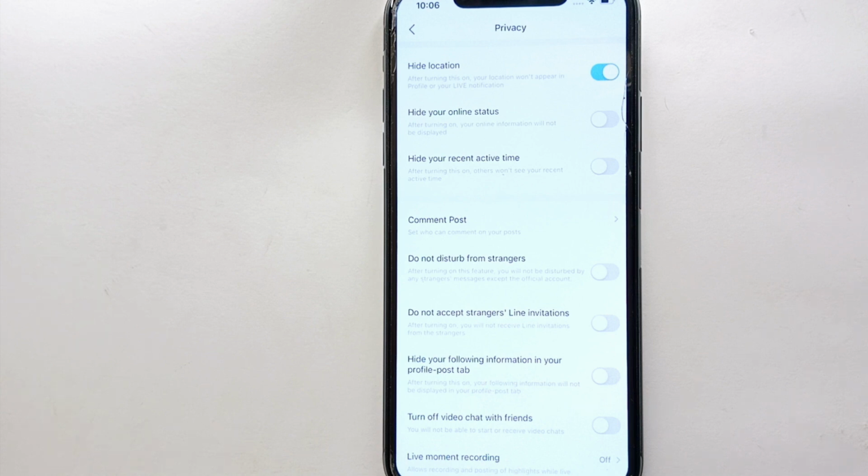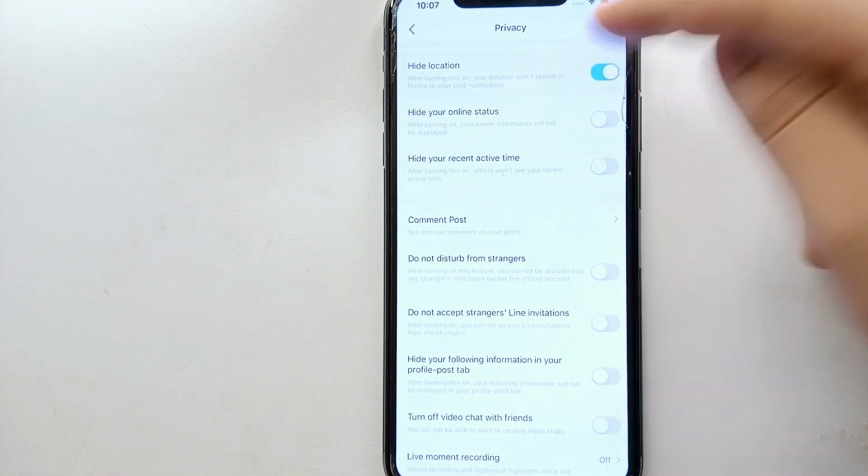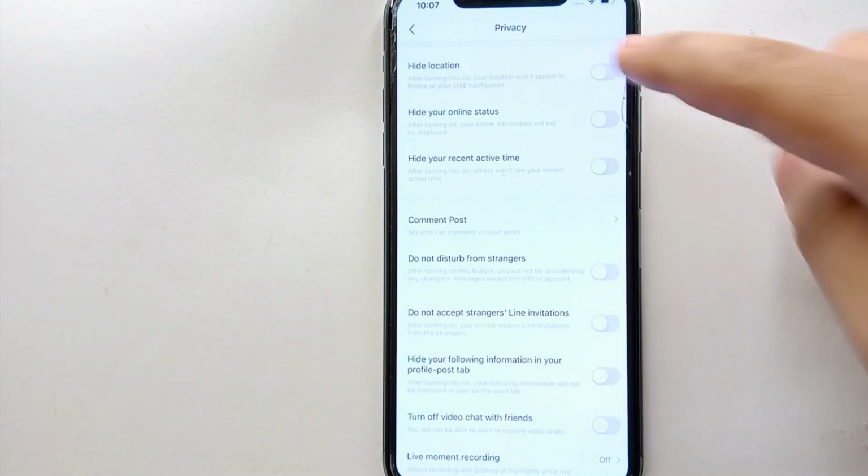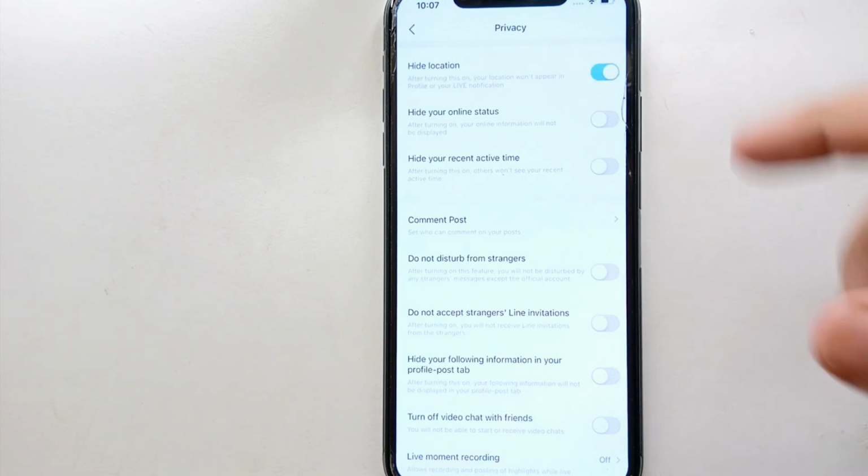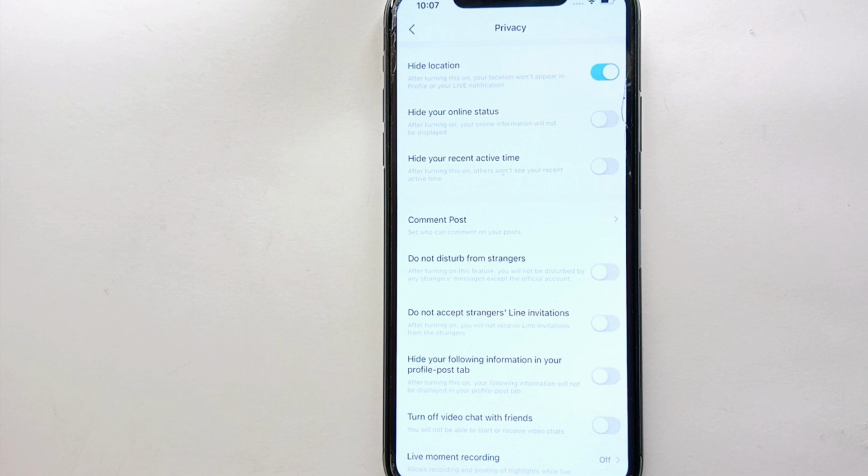So if you're okay with that option, like you want the location to be hidden, then you keep that option on. But if you don't want that, you can again click onto this button and this option will be turned off, and if you ever want to again turn it on, you can do that. So this was the easiest way I know through which you can hide your location on Bigo Live.